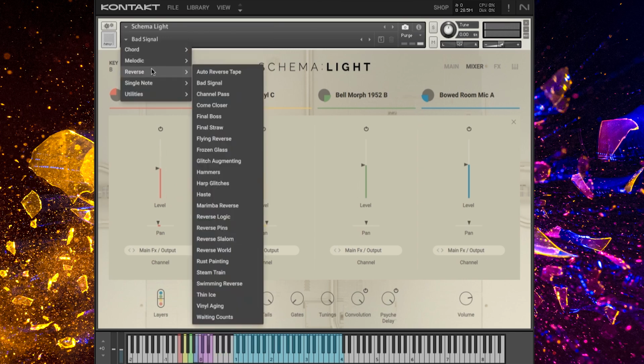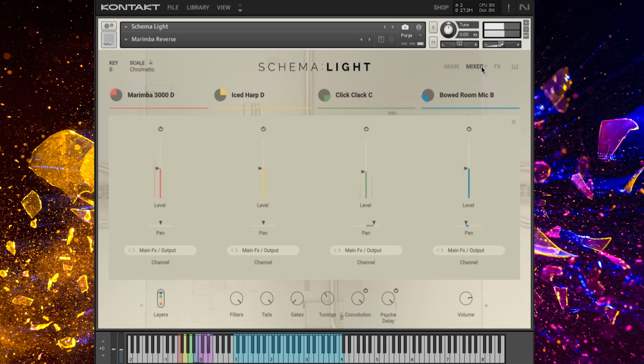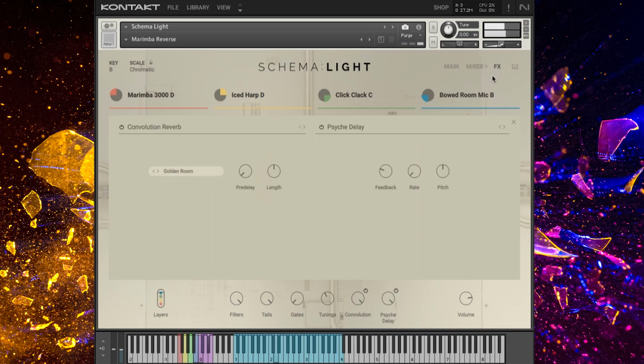Let's do another reverse, marimba reverse. Let's try that. Let's do a different key too. We'll go F minor.